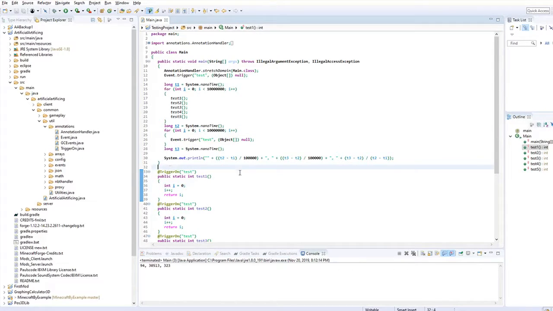I believe at one point I worked it out to be about 700 millionths of a second to call one method with this event triggering system. So it's not awful.